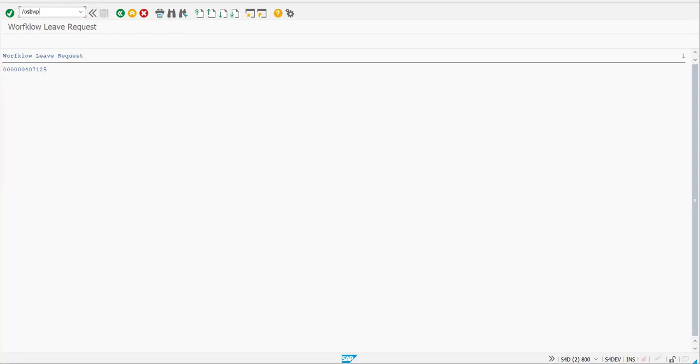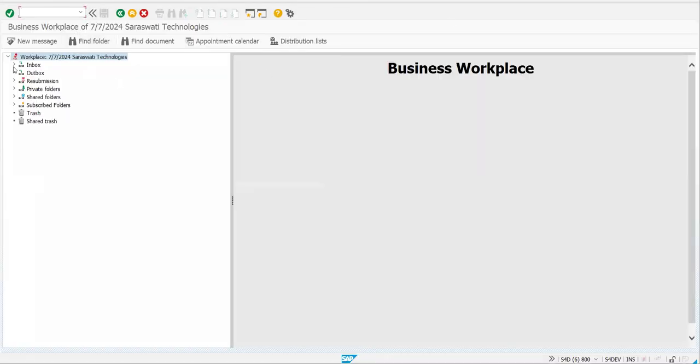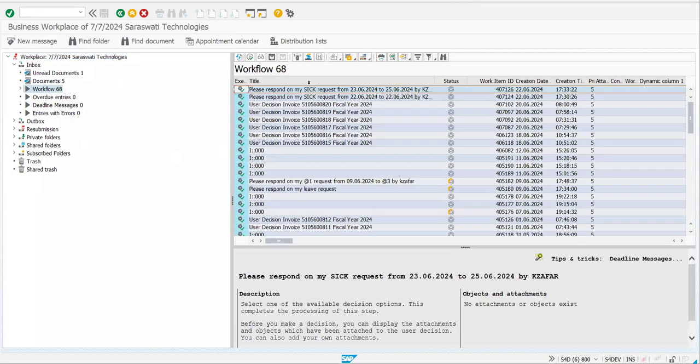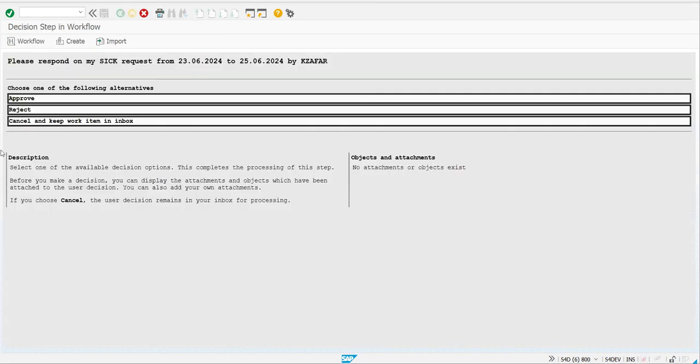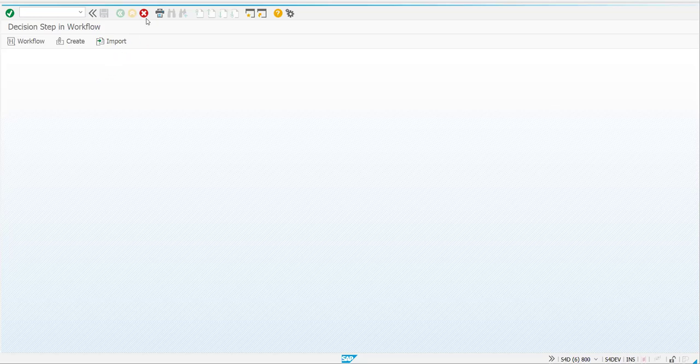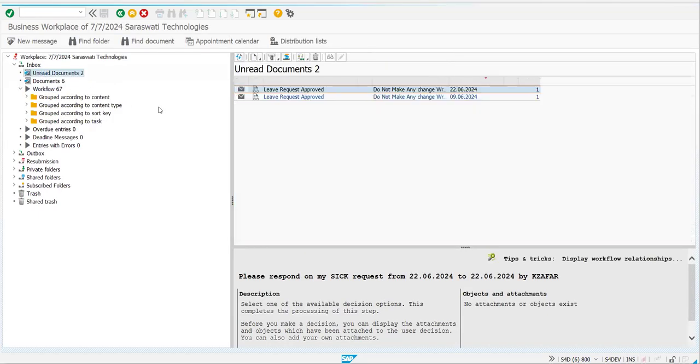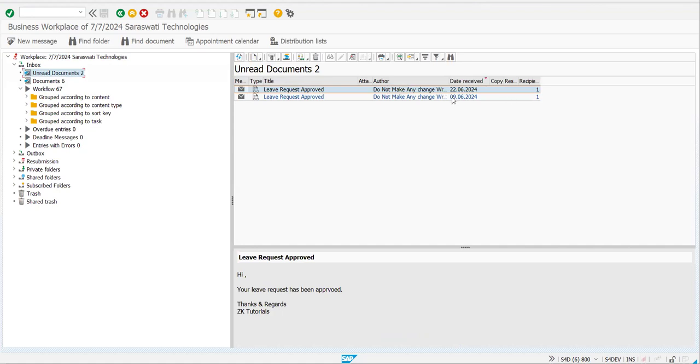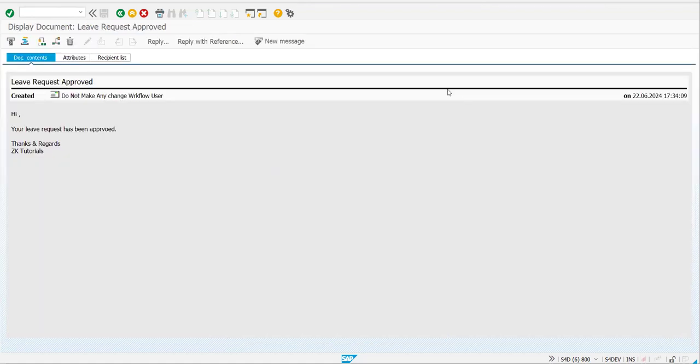Let's go to business workplace. Okay, what is that in the unread workflows? Okay, now guys, we have received the work item here. Okay, please respond on my sick leave 23/6/2024. Double click, you can see. Okay, let's approve this. So go to the unread documents. Leave request approved on 2022/6. Okay, so your leave request has been approved.